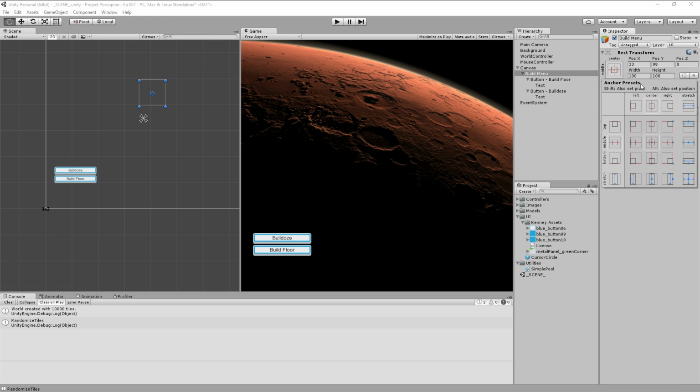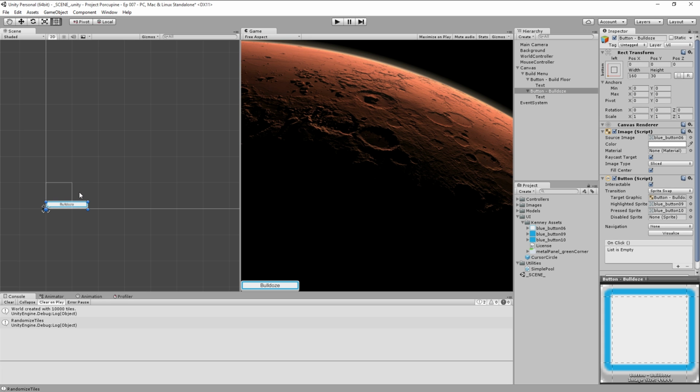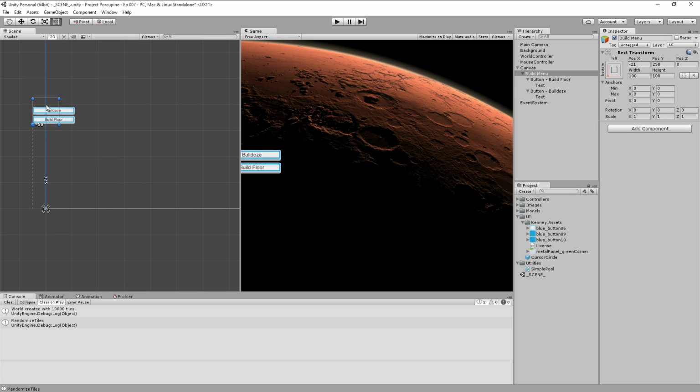I'm going to hold Alt and Shift. We'll set all the pivots and position and everything to the bottom left corner. And then my build floor, again, I could reset it. If I move it to the bottom left corner of the build menu, that's going to go in the right place. And the same thing with bulldoze. We're going to move it there and then scooch it up. You know, that works great. And then later on, if for any reason I want to move the build menu to some other location, we've got a lot of options for that.